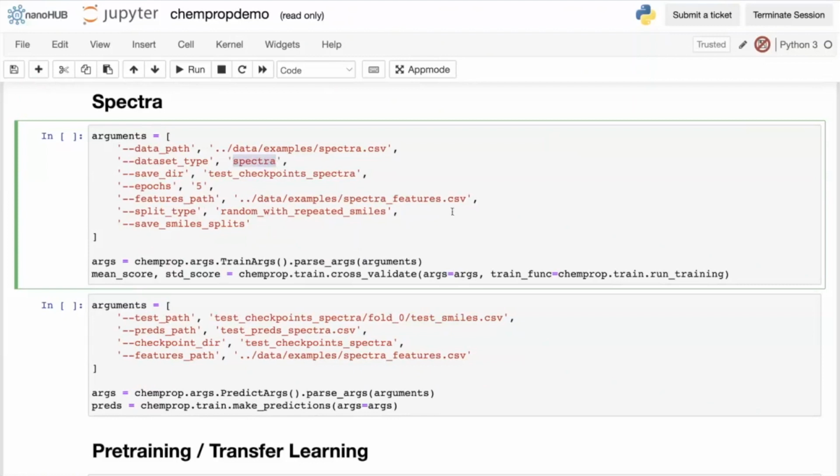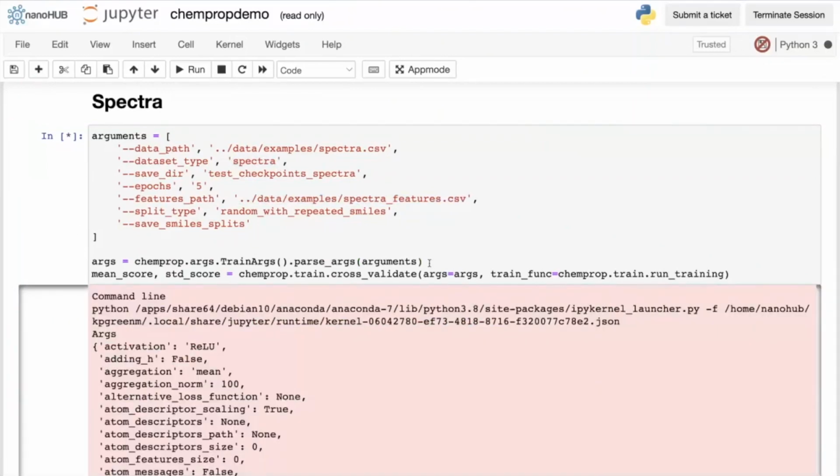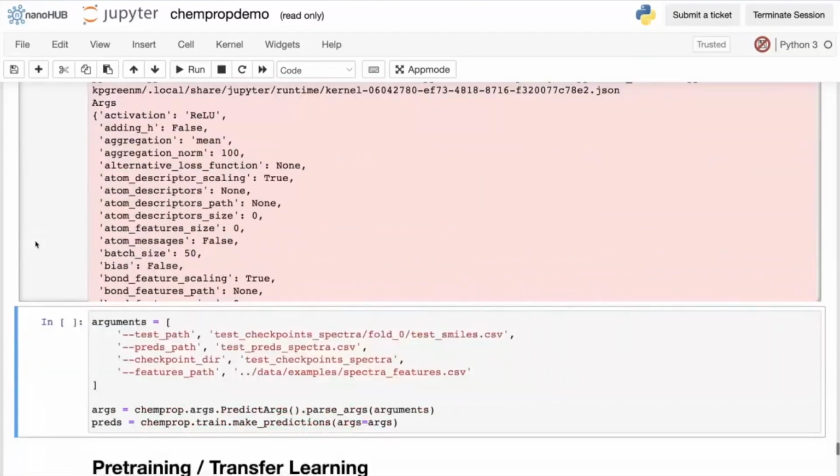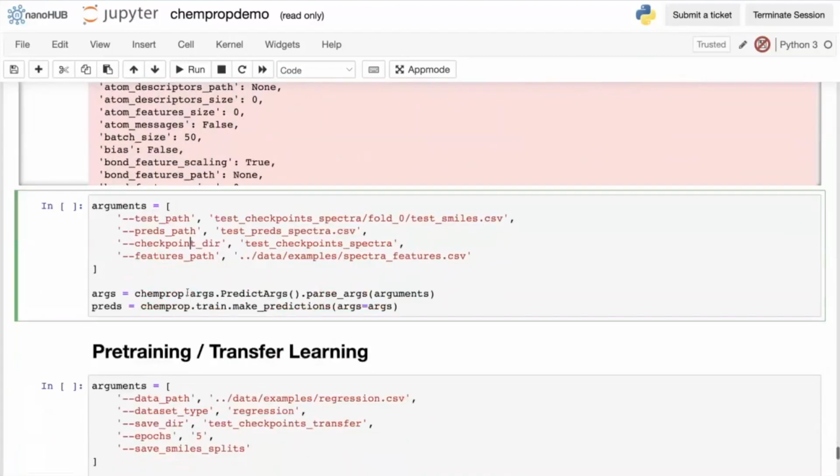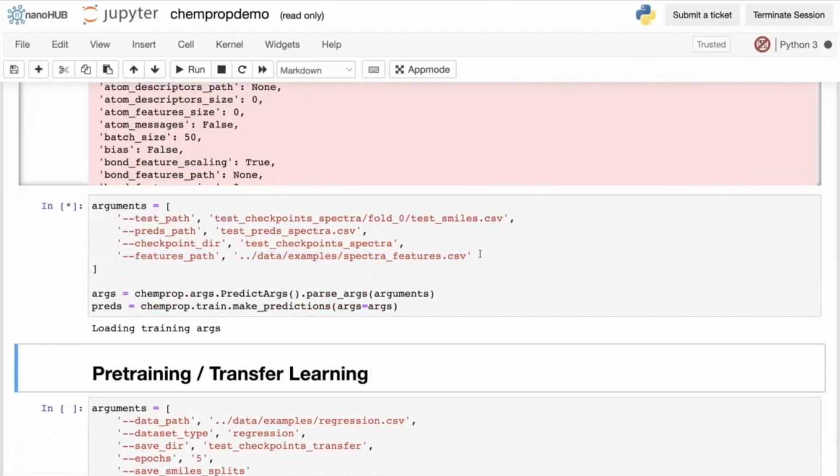The only difference here is we're also giving it some additional features. That's not necessary for predicting spectra, but just another illustrative example of something you can provide to Chemprop to help make predictions. So you can run that training. And then the test syntax or the prediction syntax is the same as before. An important note, though, is that if you provide features during training, you also need to provide features at test time. So we can predict using that trained model.